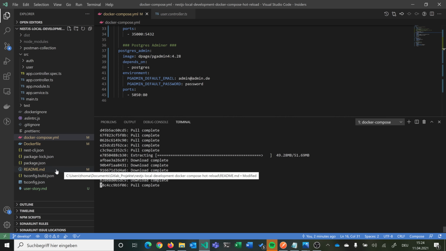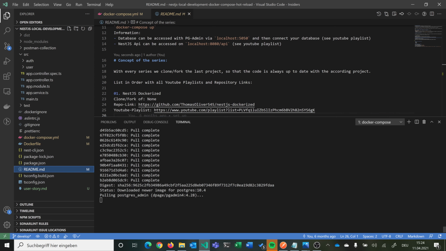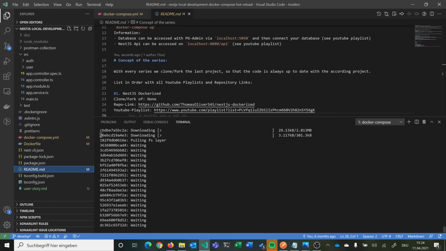Yeah, while this is still going on, we can, for example, start to edit the Readme. Or okay, it's nearly finished. So it's just downloading now the Postgres admin image, and this should be quite fast.